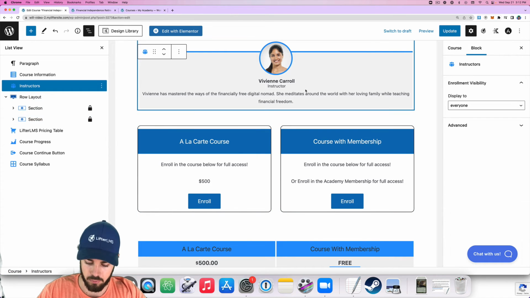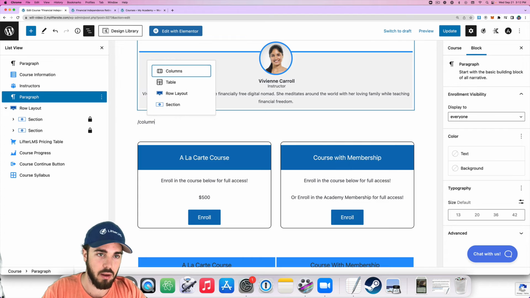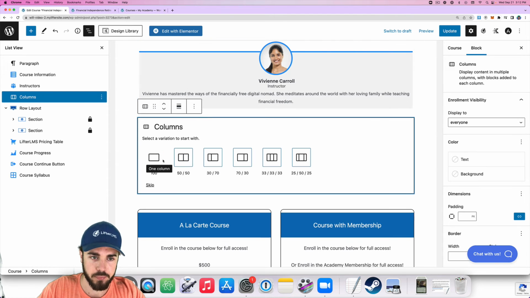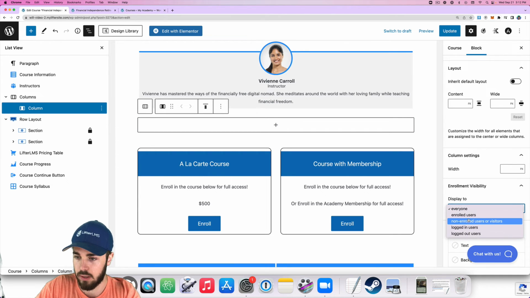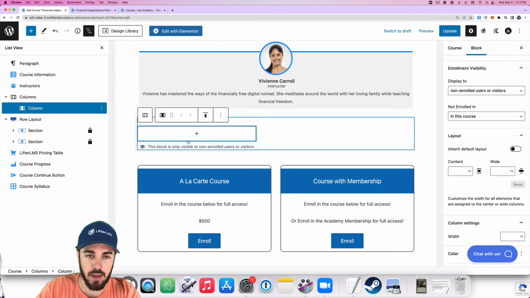What I'm looking for is a feature of the columns block here called enrollment visibility. You can see over here I can say that this column is only going to be visible to people who are not enrolled. And that's exactly what I want, is to say that this block is only visible to visitors, because if you're enrolled in the course, I don't want to show you the pricing table.